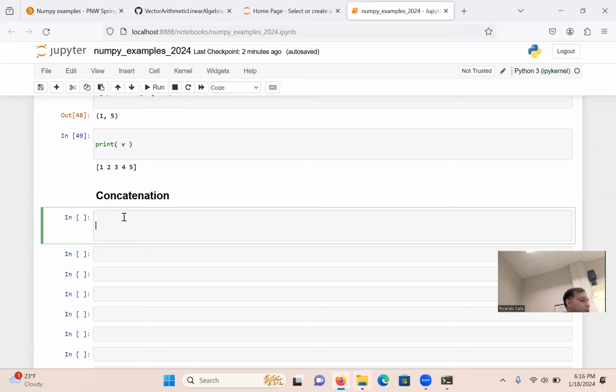All right, so this is common there. So we are going to look at how to concatenate vectors in this case. So I'm going to create a vector A. I'm going to say it's an np.array, right? np.array.